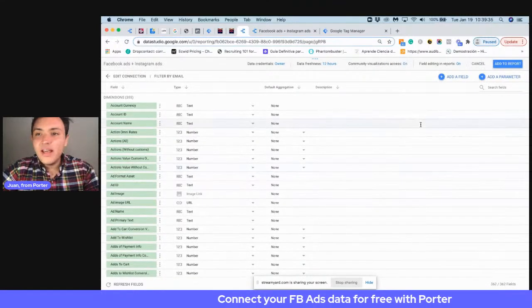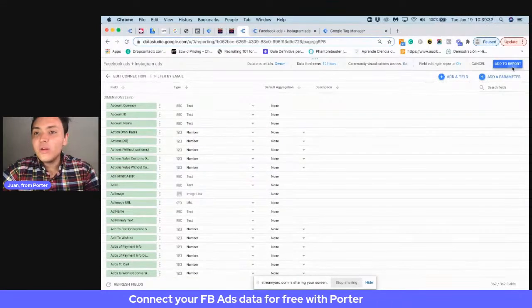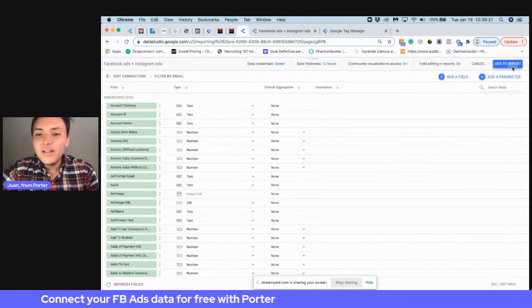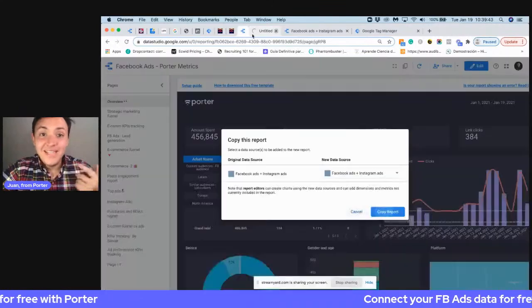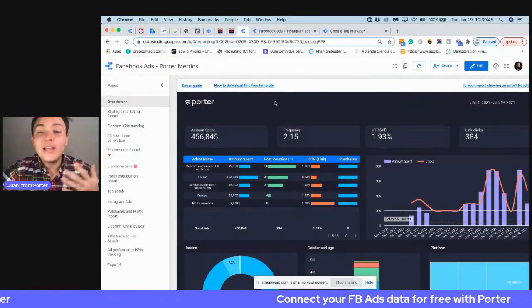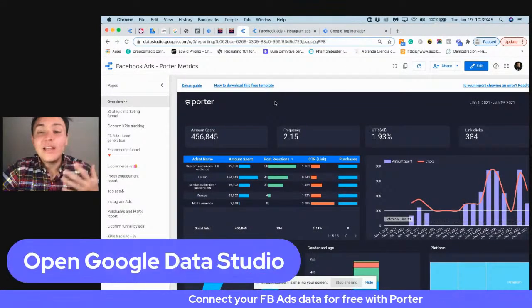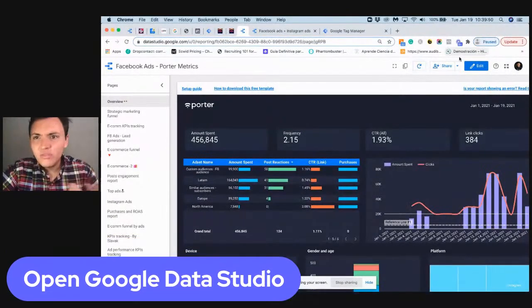I will see the metrics again. I will go to add to report, and we have connected our data. I will copy to report, and I will create a template for this one. This is how easy it is to create a report template with Data Studio. Once I have this template, I can change it. What about if I change this data?